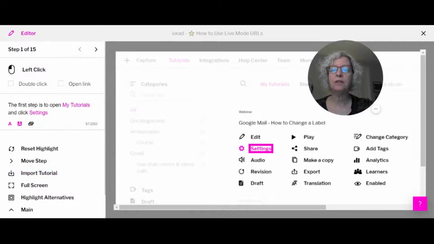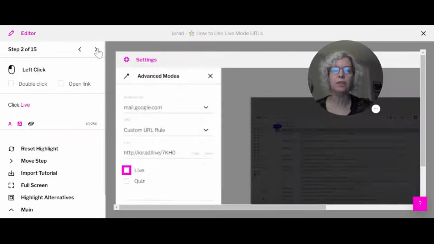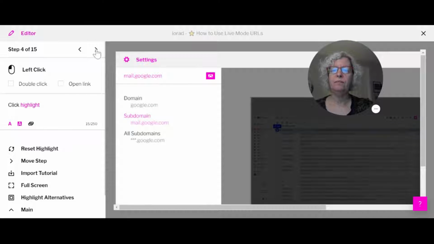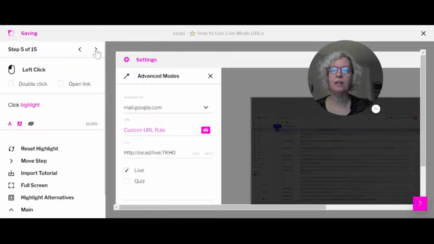Okay, so in here, the first step is I want you to click settings. That's not a choice, so I don't have to do the alternatives. Live, down. And then I'm going to come back and explain what these things are in a minute. Okay, just to show you how to do this.